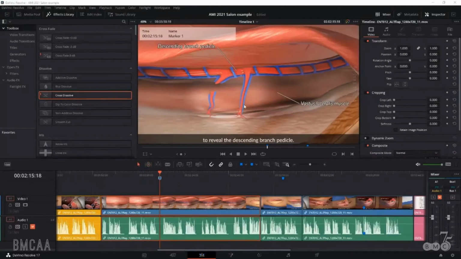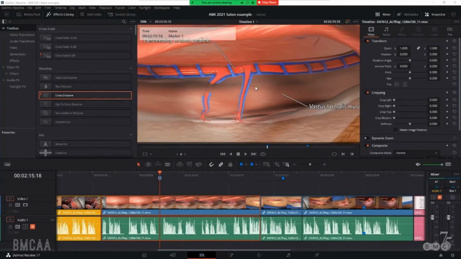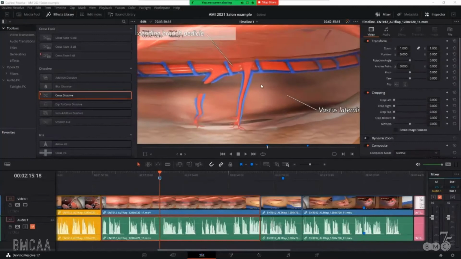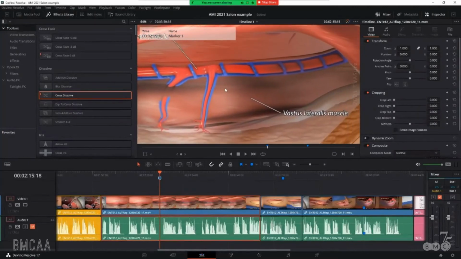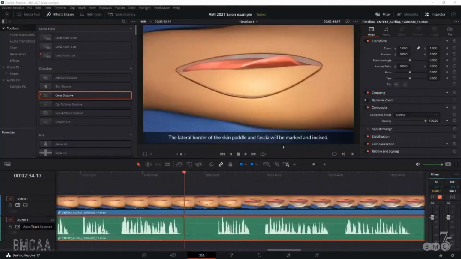Also, if I want to change my view of the source monitor, if I want to get a closer look, I can use the scroll wheel to zoom in and out. And if I press and hold the middle mouse button and drag around, I can pan the image.